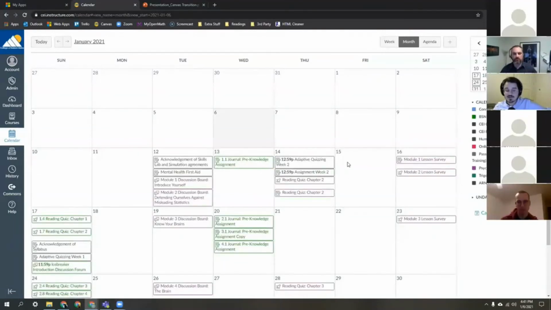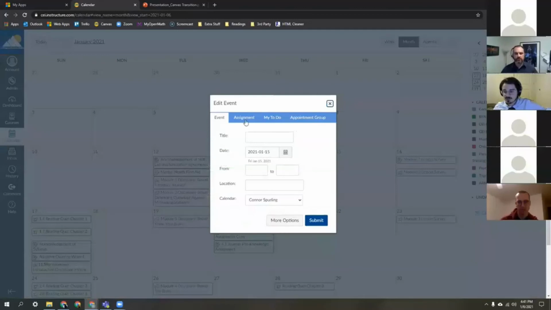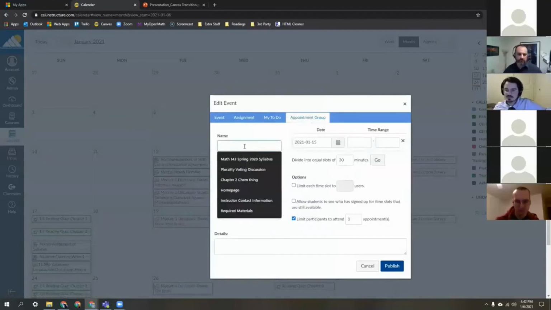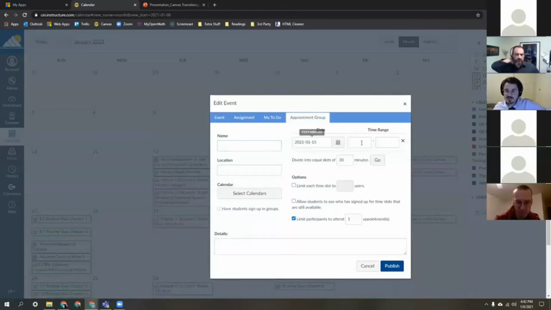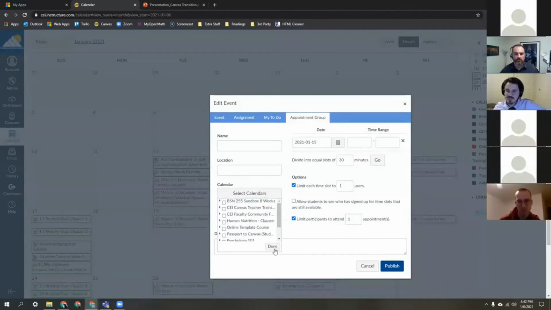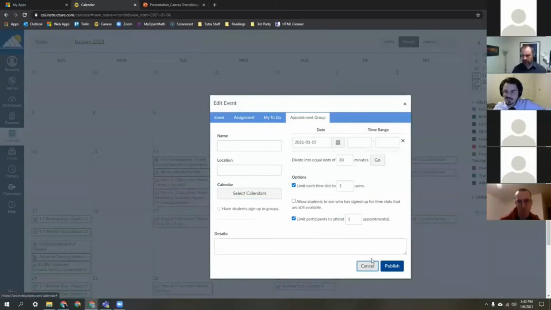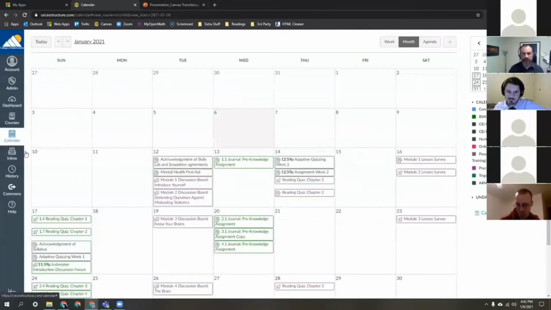So she's talking about in the calendar there, if you click on a date, you've got a couple of things you can do. You can set up an appointment group, or you can set the name. This is my office hours. Here's the date, here's the time range, and I want to divide them into this many slots, and I want to have this many students and only however many appointments, all kinds of stuff. And yeah, it will send you a message in Canvas.